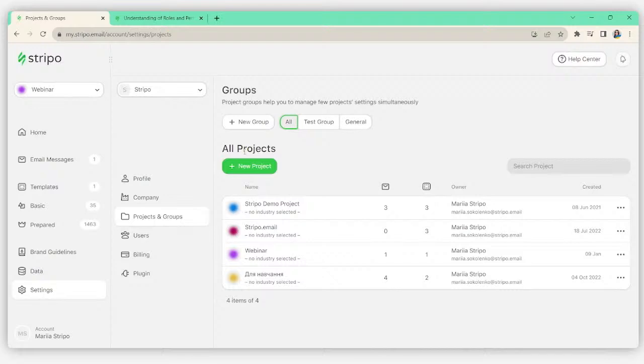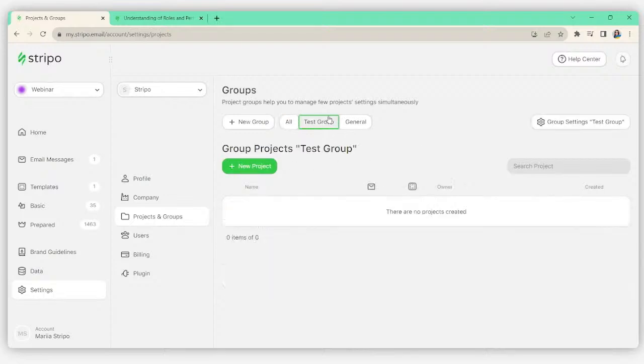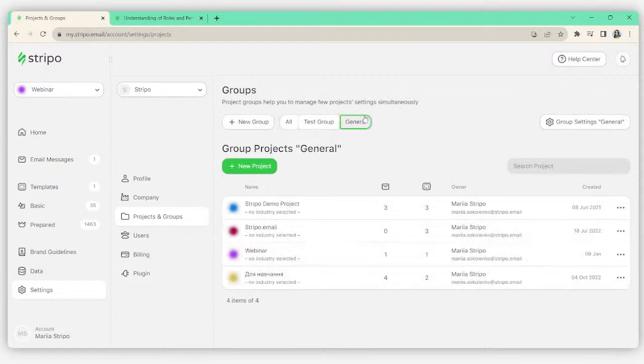And you may ask me, but what is the project itself? And that's a great question. The project is something like a folder with number of different settings, brand styles and requirements for email templates. So if there are a lot of clients in the organization, you may set different folders, aka project, for them. So you may create a new project in this test group, or you may go to all or general projects.